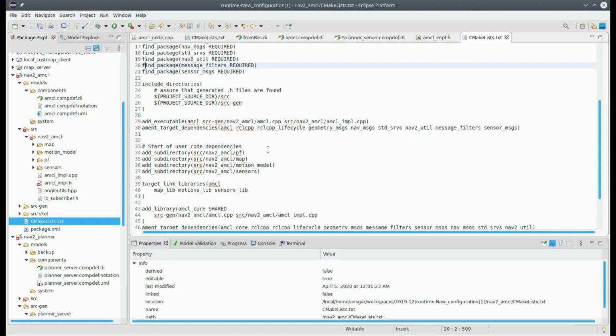Something which is also interesting in case of the navigation2 util is that besides the node definition itself, there are some additional source files that need to be compiled. You see here the 4 subdirectories, PF, map, motion model and sensors, and here you have a section inside the generated CMakeLists file that allows you to add these dependencies.